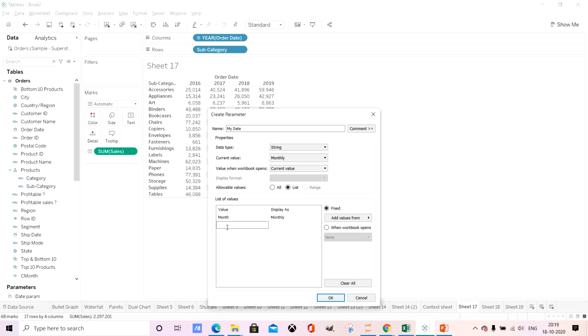See, this is a string, so anything I can write. I'll be using this in my calculations. So month, and then what I want, quarter. So if I want to display something like this, I can display. Otherwise, whatever I write, it will come as it is. But I want to call it yearly, then I can define it yearly. So this display part will not matter to calculations. Only the value part will matter to my calculations.